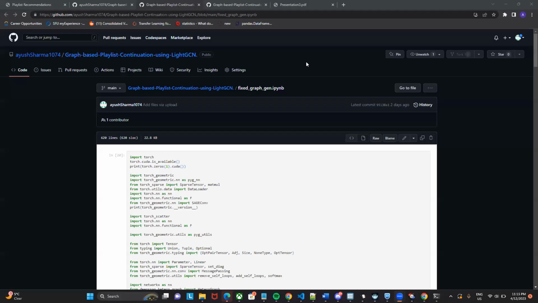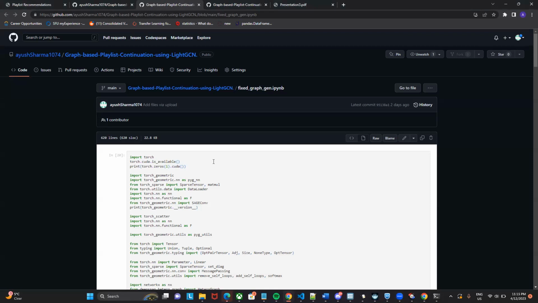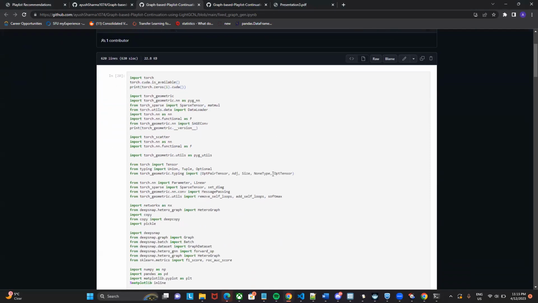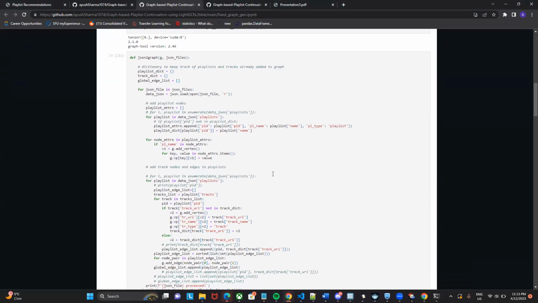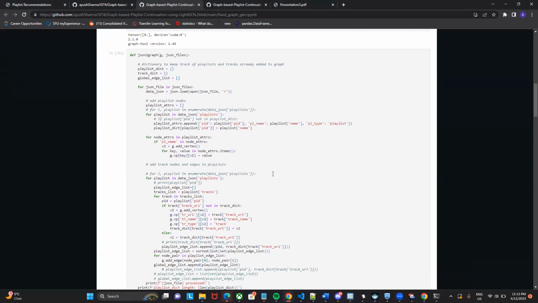Hi, this is Ayush, and I'll be taking you through the data pipeline of our project. So first of all, we need to create a graph from the JSON file. For that, we're using graph-tool. As graph-tool is built on C++, it is much faster than other graph managing packages.